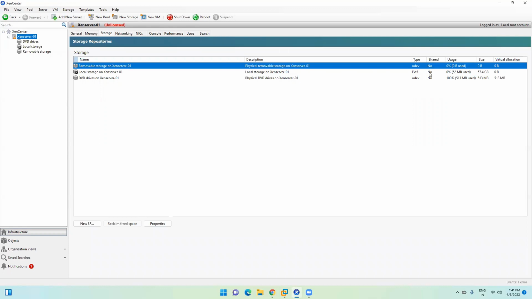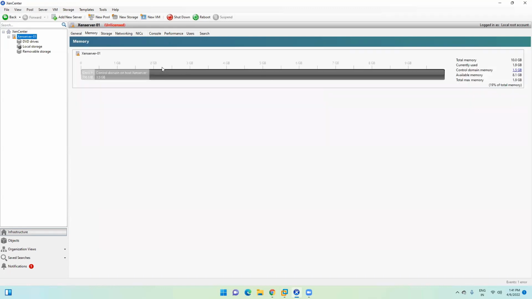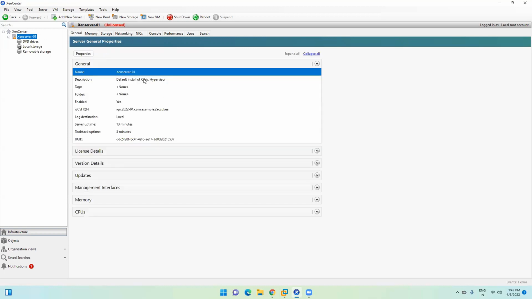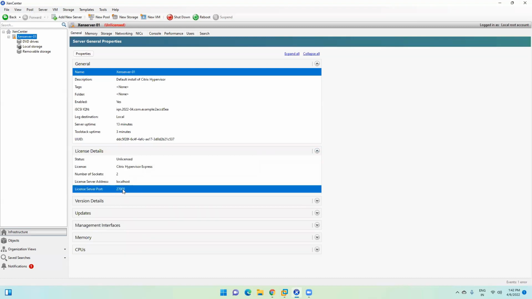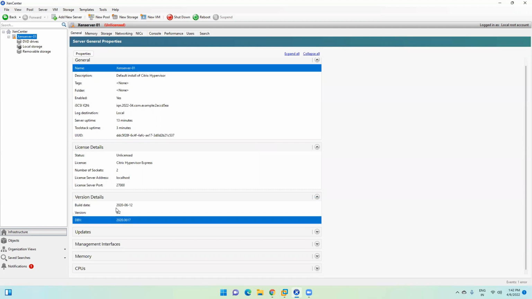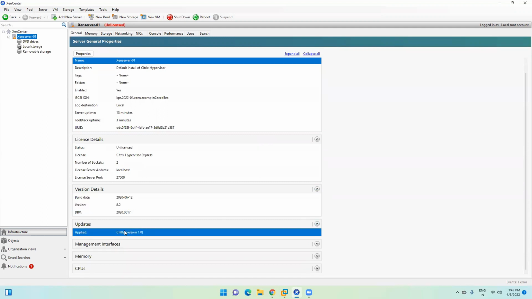As you can see, the storage which we have added earlier. From here, you can get the memory status for that Gen Server 01 hypervisor. In the general tab, you can see the license detail and other things. The port number is very, very important. Please do remember that port number. Version detail, you can see from here. Right now, we are using 8.2. Whatever update was applied earlier is visible here.